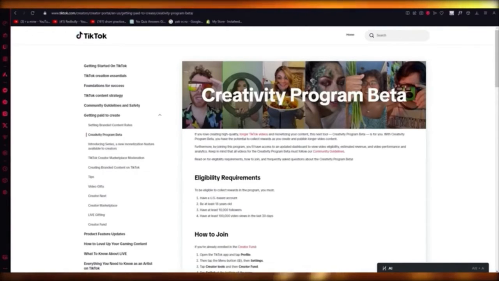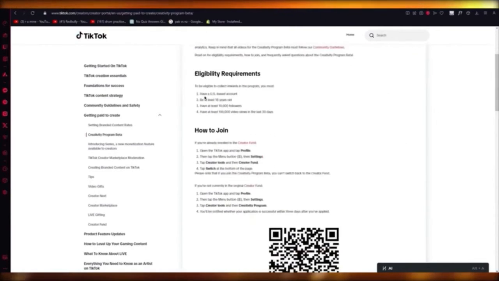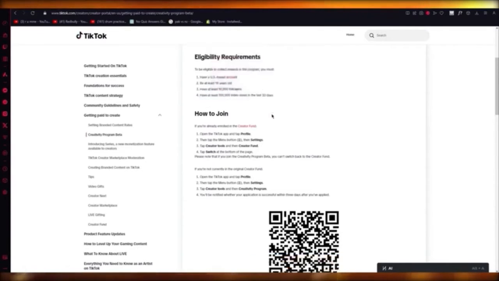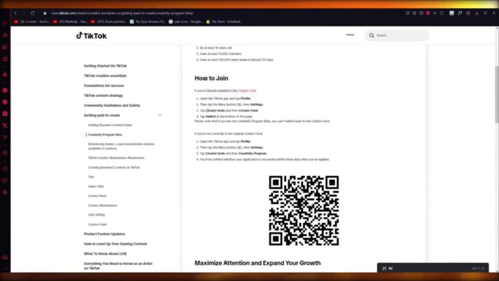Now, if you want to go ahead and make money in a more bulked way, then I would suggest you get into Creativity Program Beta. It's a new beta that TikTok has introduced, and the eligibility is you need to be a US based account, at least 18 years of age, have at least 10,000 followers, and have at least 100K views in the last 30 days. Now, the way to join is just go to your settings, go to Creator Tools. You're going to click on Creator Fund, and then you can switch at the bottom of the page to Creativity Program Beta. Now, do know that you can't switch back to the Creator Fund. You will stay in Creativity Program Beta.